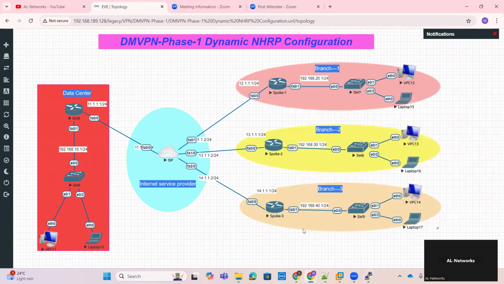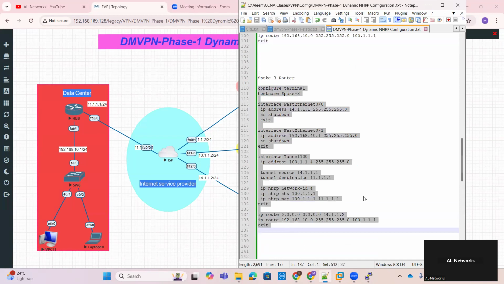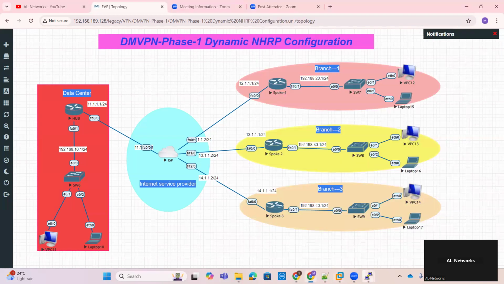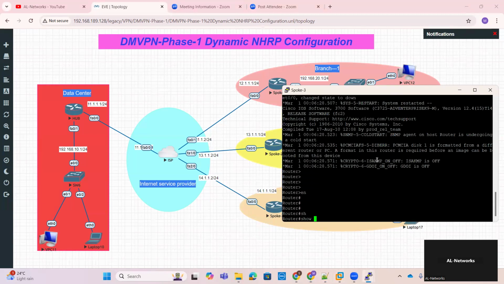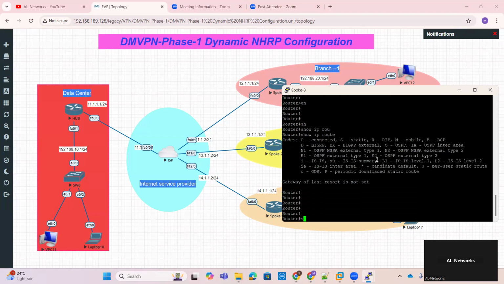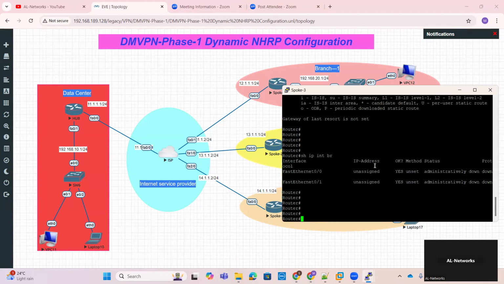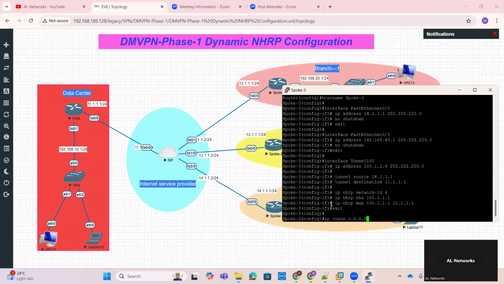If you want to check, I'll show you on router 3. Before pasting, I'll show you the configuration of spoke 3. You can verify from here. Show IP route: no routing protocols. And show IP interface brief: you can verify any assigned IP addresses, even though we haven't configured any host name. Now copy the configuration from here and right click it.